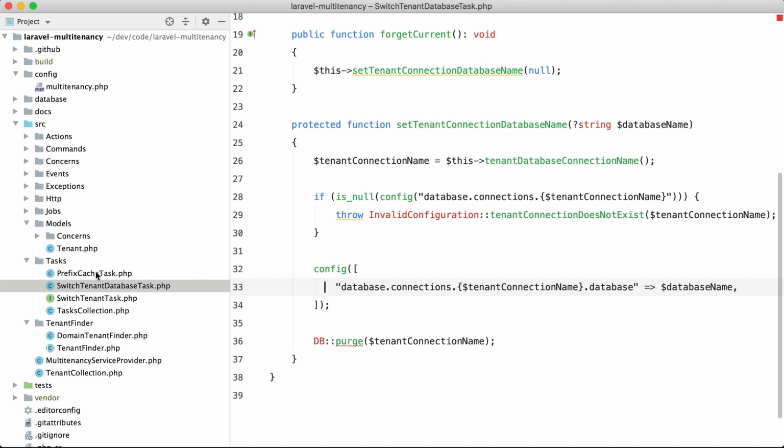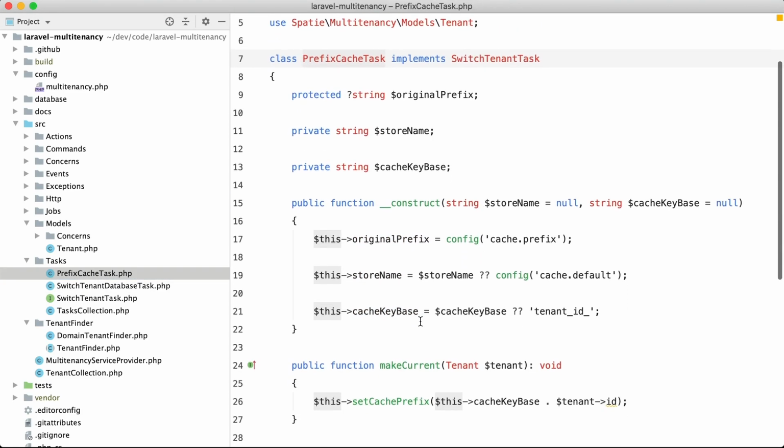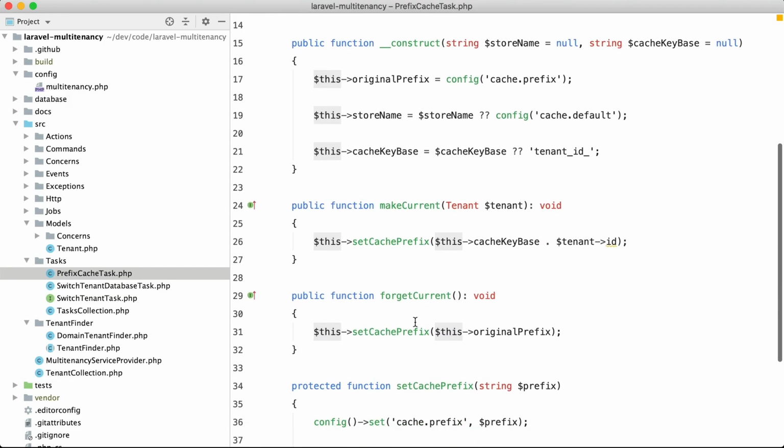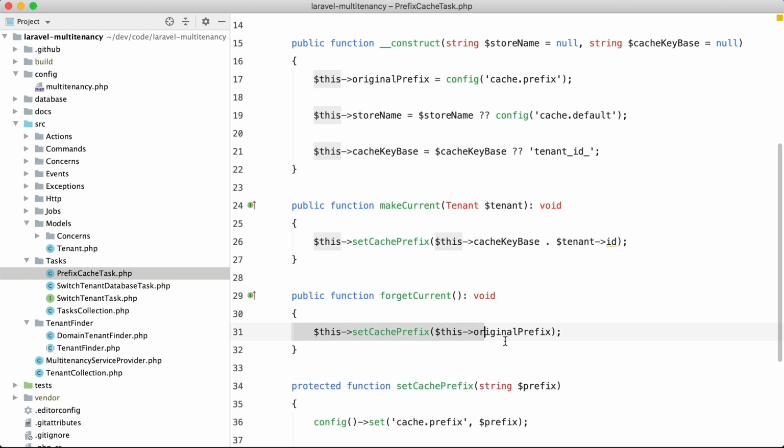But there's one other task as well, prefix cache task. And I'm not going into details on what this task does, but I want to highlight the implementation of forget current. So what the package essentially does is it will change the prefix of the cache. And in forget current, so when we are going to forget the current tenant, we should change the cache prefix to the one that was used before making a tenant active. And here you can see that original prefix.